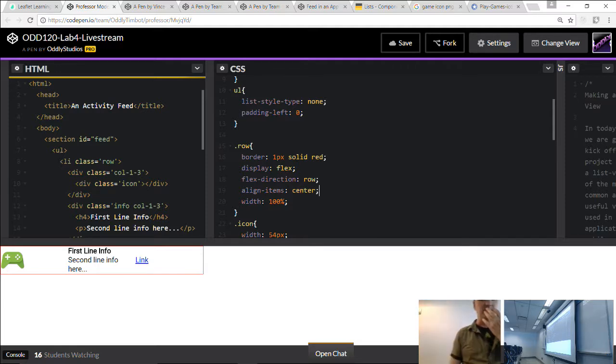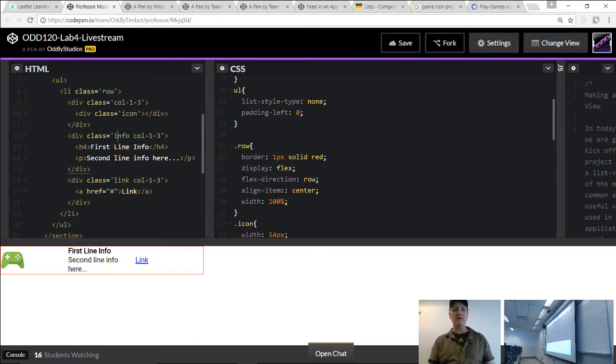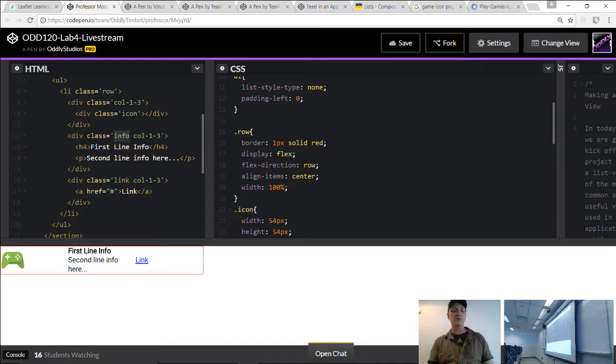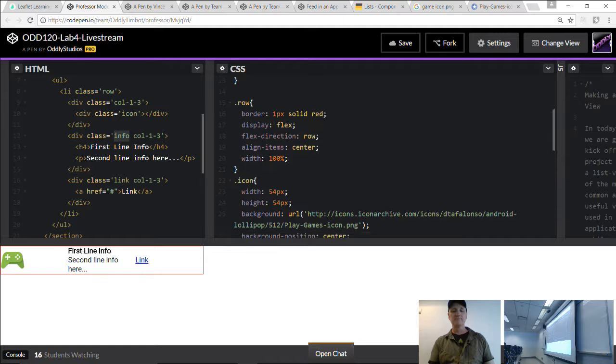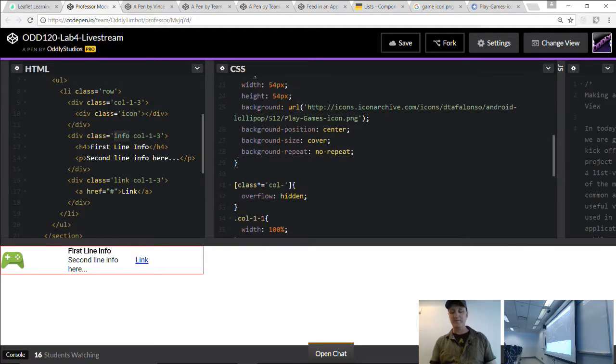So let's see what we can do with a position property here. This is where our little info class is going to come in handy, because we can now use that to target just our little info area here and try a few things with it. Let's see if this works. So I'll target the info class, and I'm going to set position to relative.